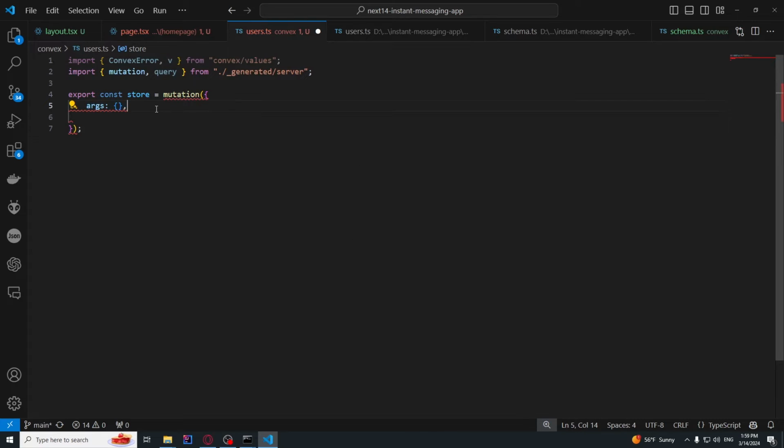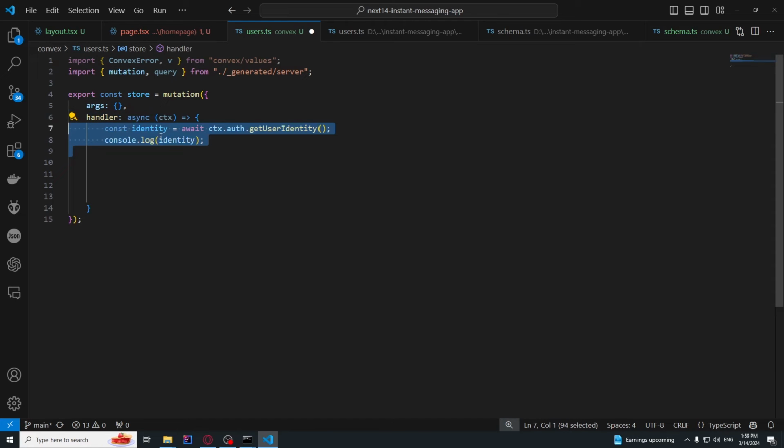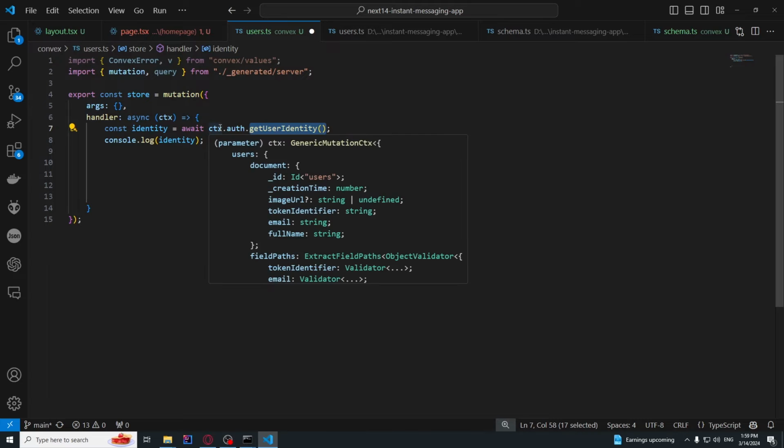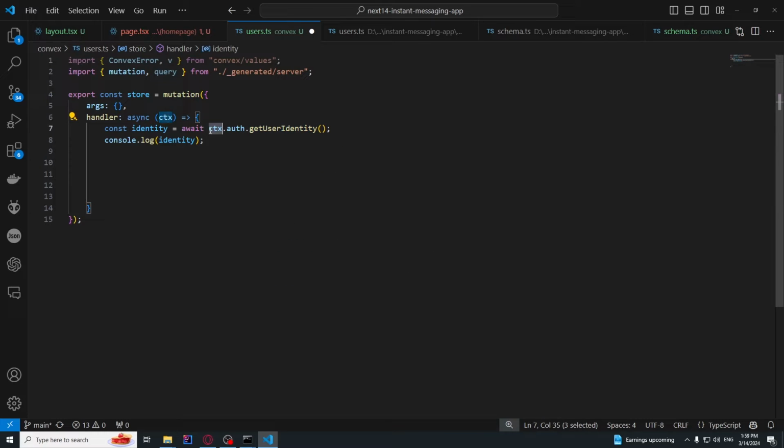So here, after arguments, we will create a handler. Handler is basically a function body where we're going to write what to do in this function. It's going to be async. Okay, so const identity is await context.auth.getUserIdentity. So this is how you get the currently logged in user. This context is a prop that gets passed into this handler by this mutation that we imported. And then I can console log identity. So it's going to be null if nobody is logged in.